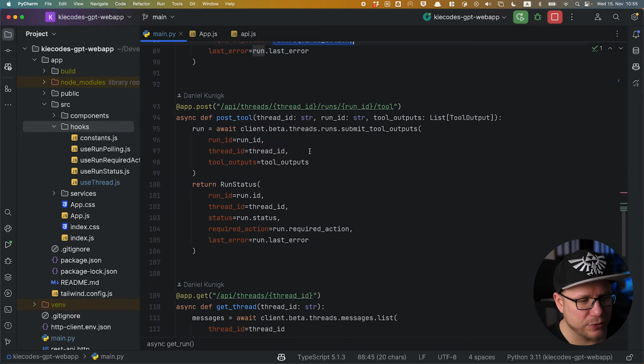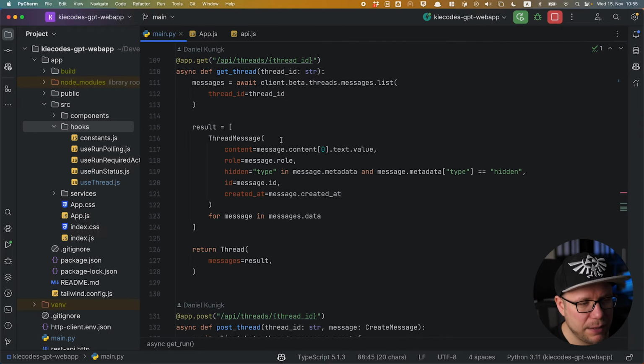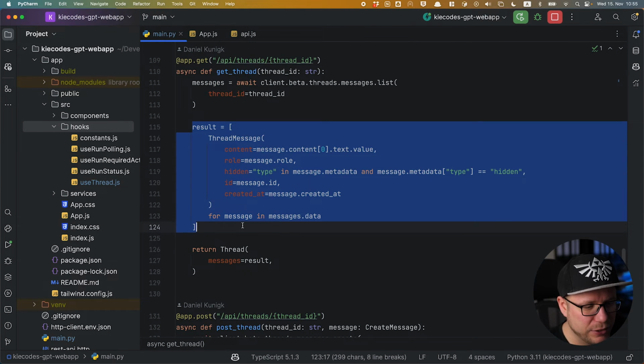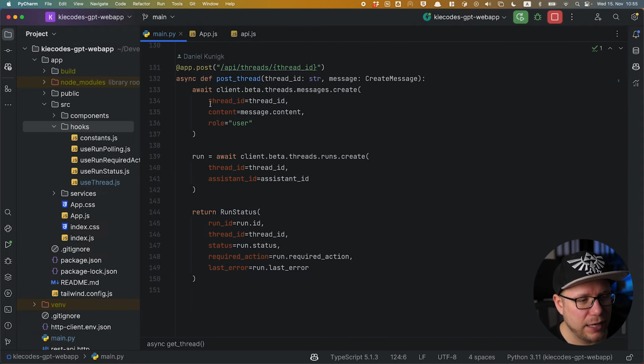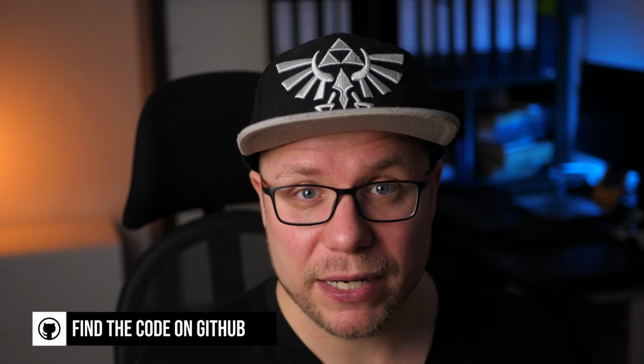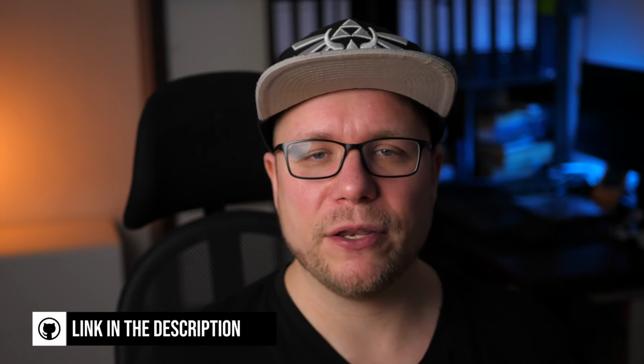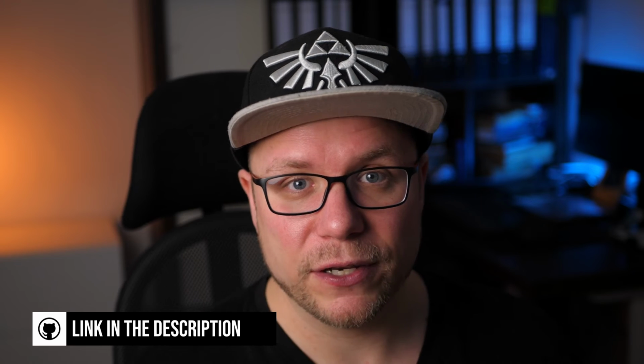And then there is an endpoint to submit the answers for the function calls the model wants to have, an endpoint to get a thread, which we return in our own thread message list data structure, and last but not least, an endpoint to add a new message to the thread. I will not go through every line of code here, but the code is on GitHub and you find the link to the repository in the description below.